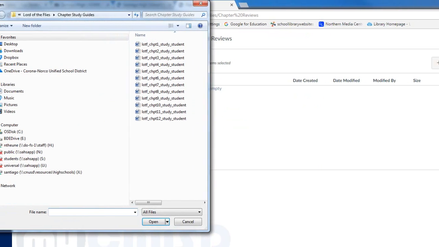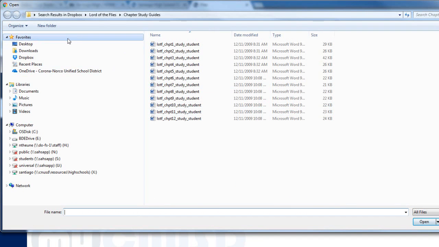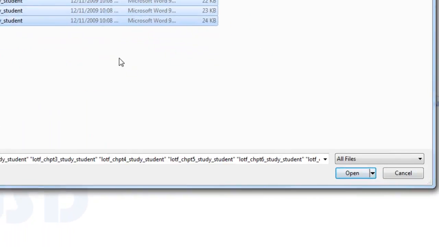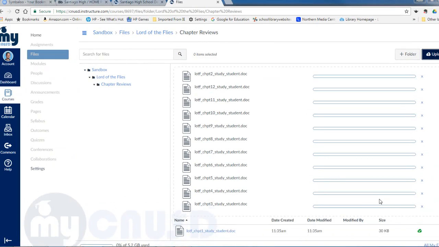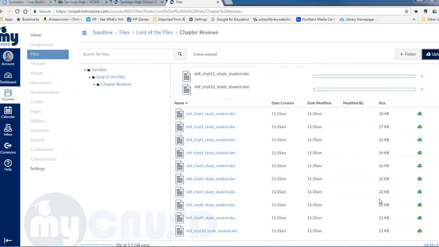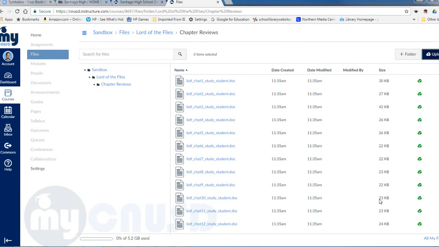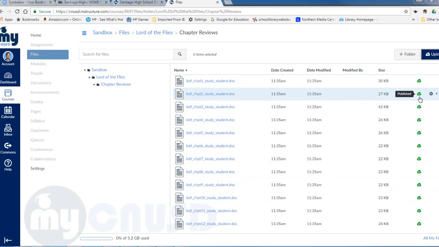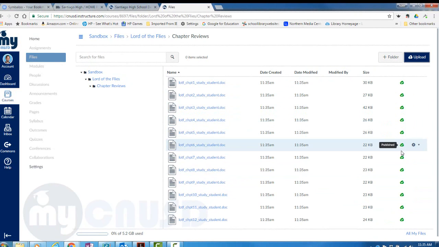So now I've got my chapter reviews, and I just need to add the documents. I'm going to go to Upload. And if you look under Upload, it gives you a choice of all these different areas to get your documents from. So however you store your documents, whether it's on a flash drive, or in my case I store them on Dropbox, you just go through your computer, you find the documents that you want. In this case, I've got all my study guides right here. I'm just going to click on the first one, press and hold the Shift button, click on the last one, and then click on Open. And it's adding each one of my chapter study guides. These little clouds in green with the check mark means that they're published and the students can access them now.